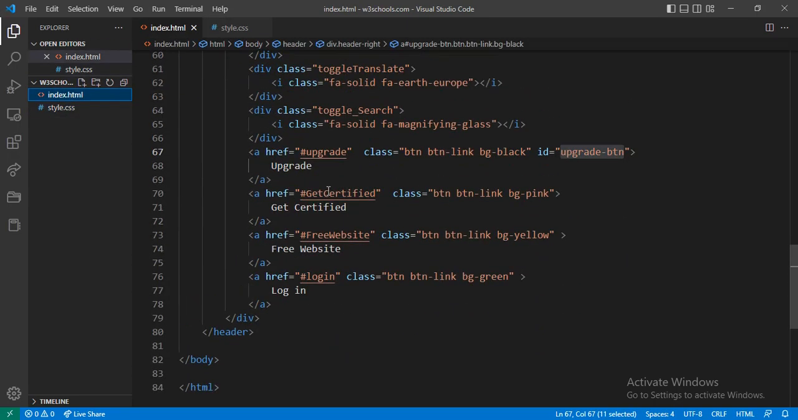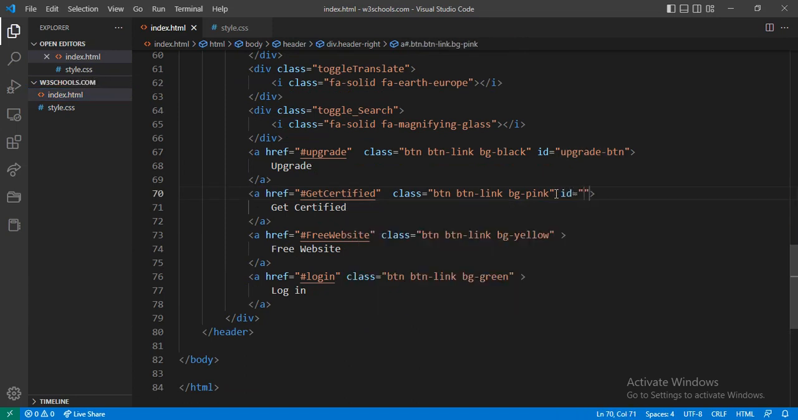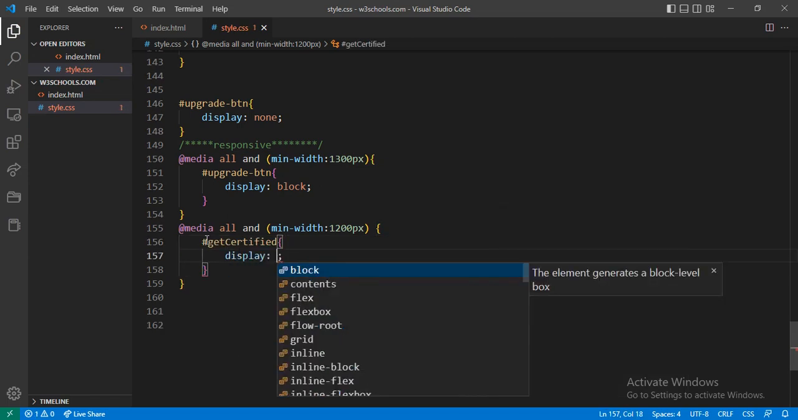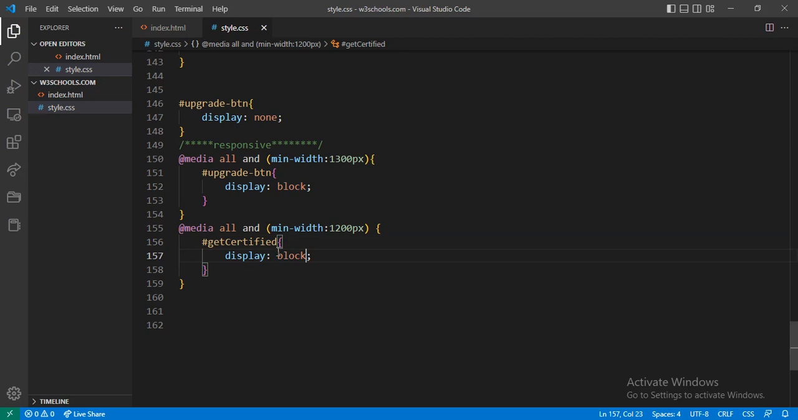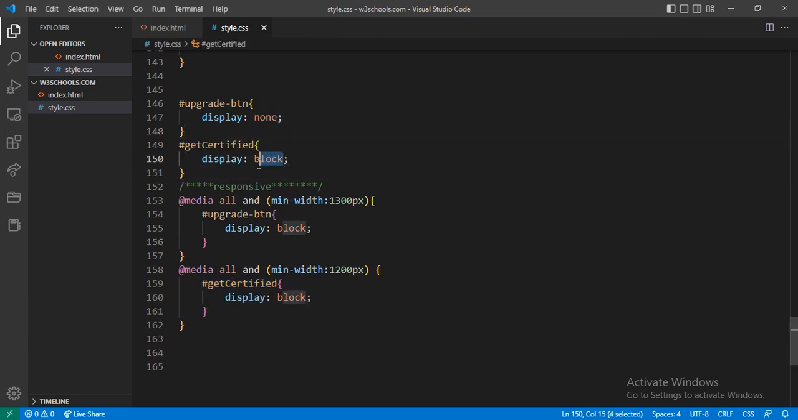Here I want to add two things. First of all, for this get certificate, I want to give the ID get certified, and copy this ID and come into your style.css. Here I want to add this ID, and give it display block, and otherwise, if this is not a minimum 1200 pixel, then it will not be displayed. Here I give none.